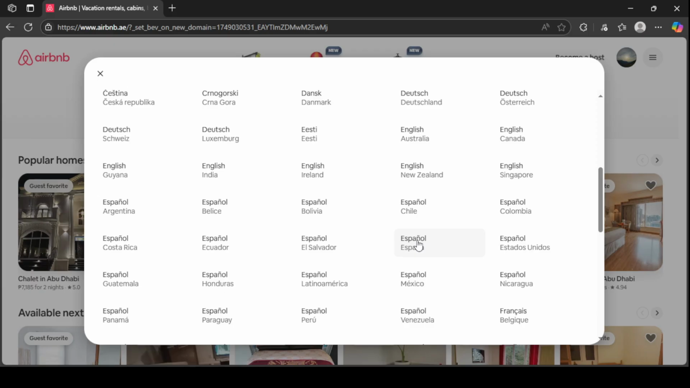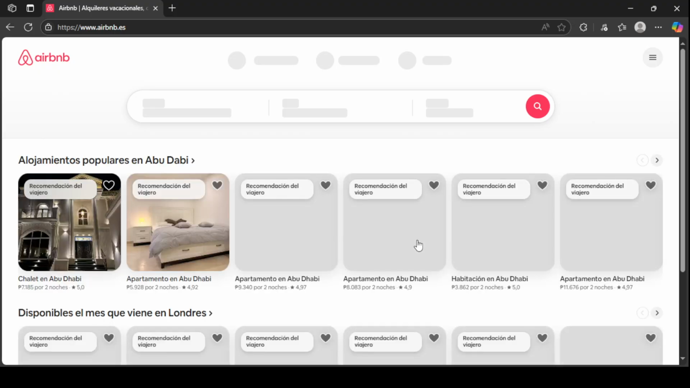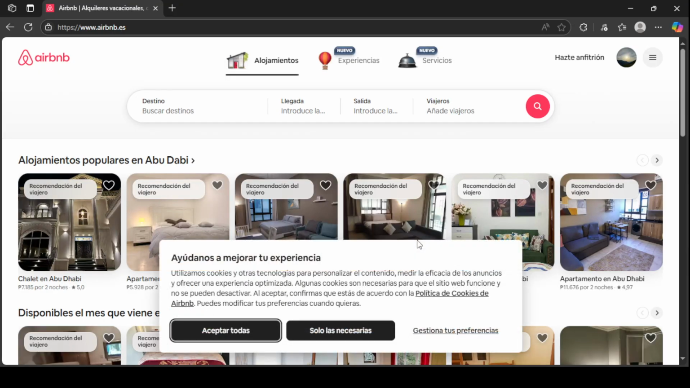You may notice the page refreshes to reflect the newly selected language almost instantly. And there you have it, a seamless transition to your preferred language. Navigating Airbnb just became that much easier. Changing the language can enhance your browsing experience significantly, especially if you're more confident using a language other than the default one. Now you can explore listings, read reviews, and make bookings with ease.